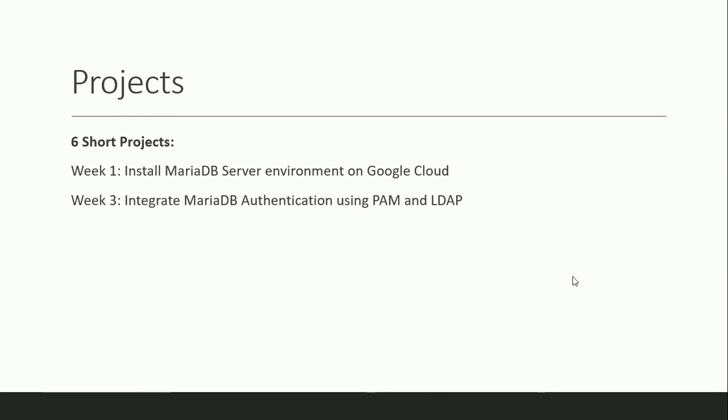And then in week 3, we're going to try to set up an LDAP server and use MariaDB's authentication plugin for LDAP. I'll talk more about that when we get into week 2. That project's going to start in week 2 and end in week 3, so you have 2 weeks to do that project. It's going to be a little bit longer than the first one, obviously.